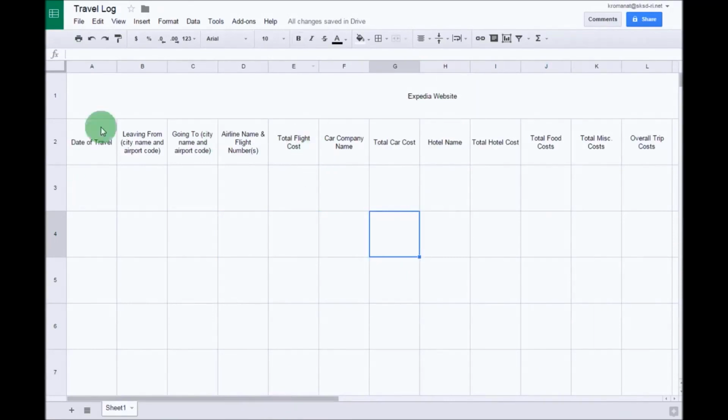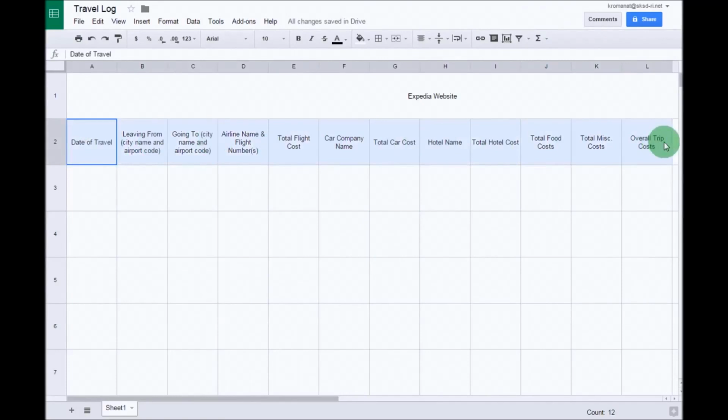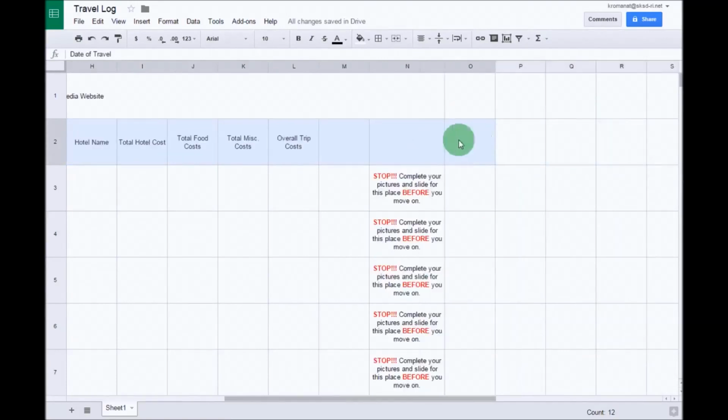Next, a little more formatting. I want all the text in row 2 that I put in, these are the sort of headers of my travelogue, to stand out. So I'm going to make them bold.